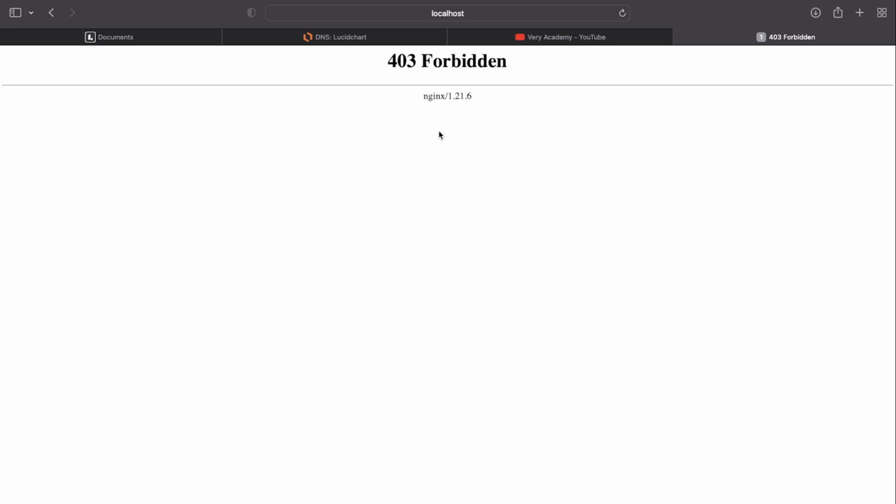Now, we could also have issues here with permissions. So it doesn't have permissions to actually run the file. So that could also be a potential issue that you would need to resolve. And obviously it's hard to give you instructions here exactly what that might be.